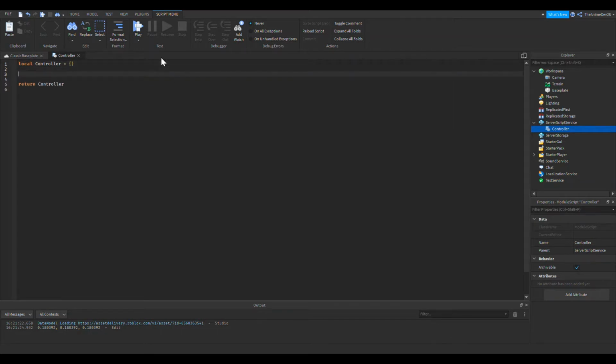The first thing we want to do is be able to create this object. How I'm going to do this is by using a function. So what I could do is just type in function controller.new. We could call this our constructor function, because we are going to be constructing a new object.